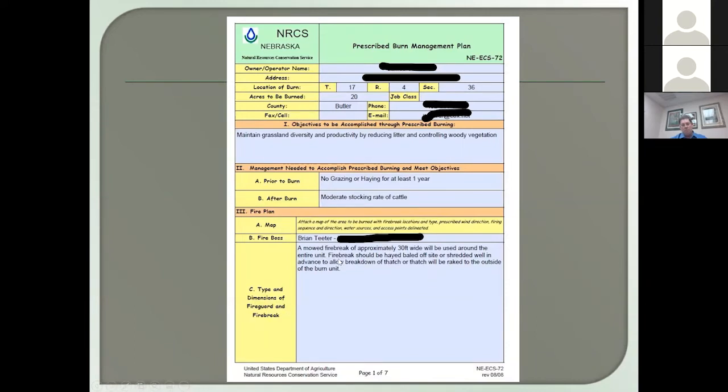So here's where you would basically go in and add, okay, we're going to have a mowed fire break around the entire unit. It's going to be 30 foot wide. It's either going to be hayed or baled off site or shredded well in advance to break down thatch, things of that nature. And this could be different. You could have a burn plan where, on the north side, you have a different fire break than you do on the south side or east side.